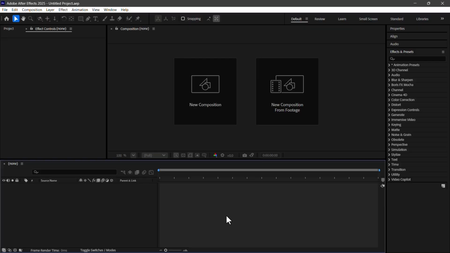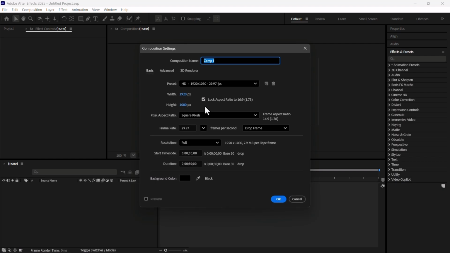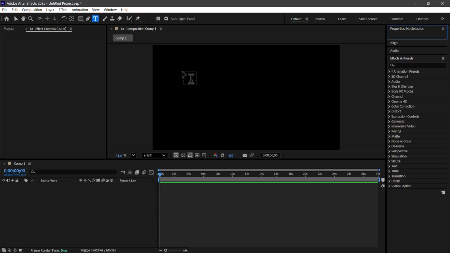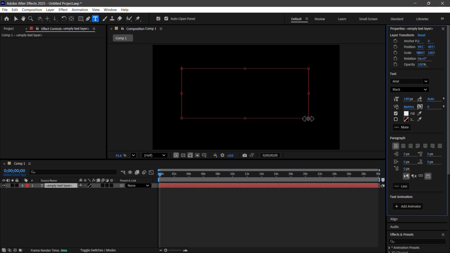First, we need to create a new composition. Go up and click on New Composition. In the pop-up window, set the frame size to 1920 by 1080, which is perfect for HD videos. Then click OK. Now grab the Type tool and click anywhere on the frame to create a text box.